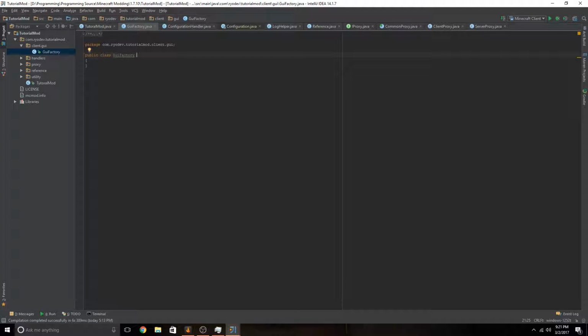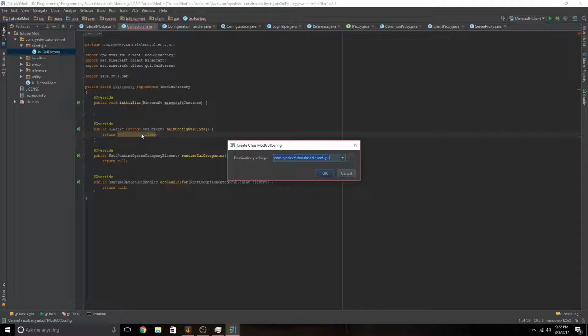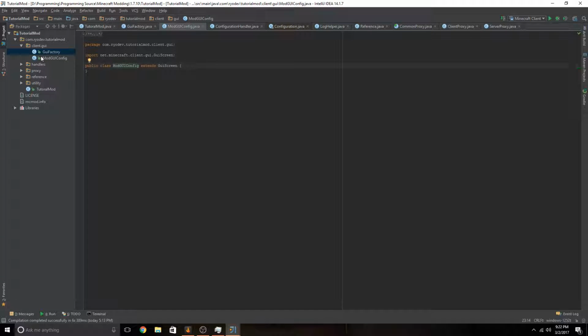Now our GUIFactory does exactly one thing: keep track of our GUIs. So I guess the first thing we should probably do is implement the default GUIFactory, the interface for the GUIFactory, IModGuiFactory. And Alt enter, implement methods, bring them all in. We're going to need them anyway. So next up, we got classes and stuff here. We are going to be using a class, and the class that we're going to be making is our mod GUI config. So instead of saying return null, we're going to say return mod GUI config dot class. And we're going to hit Alt enter and create class, and we want to create it in this folder.